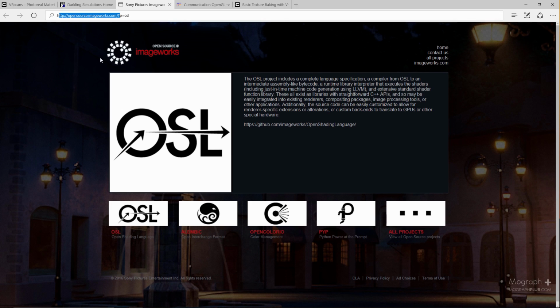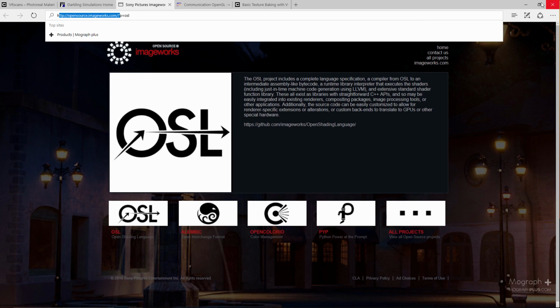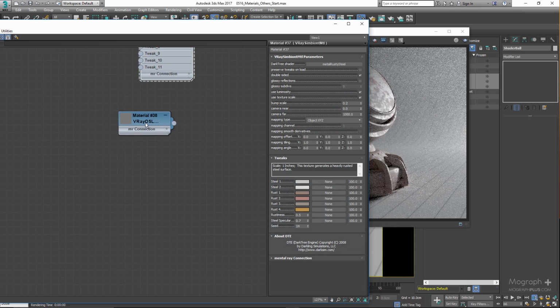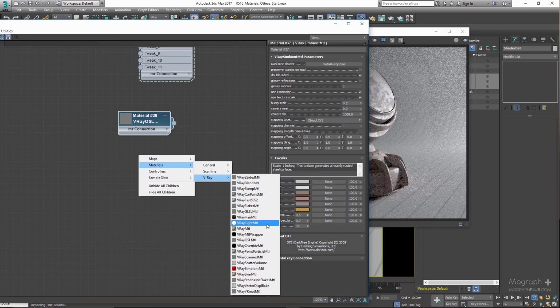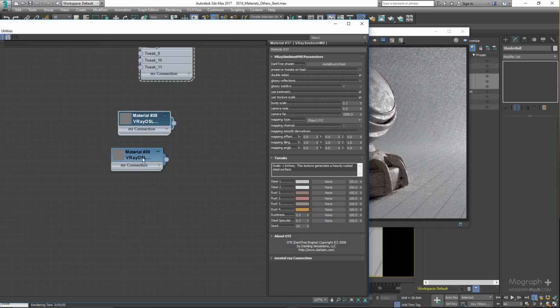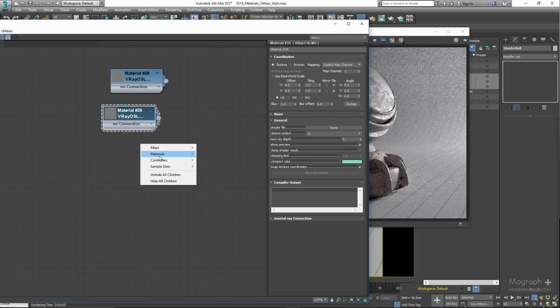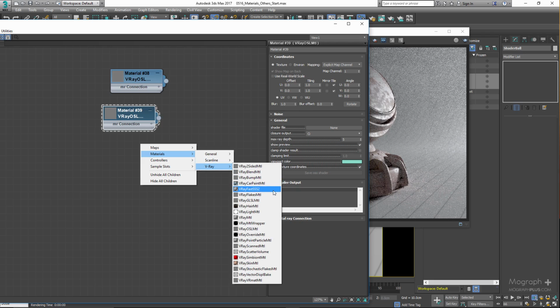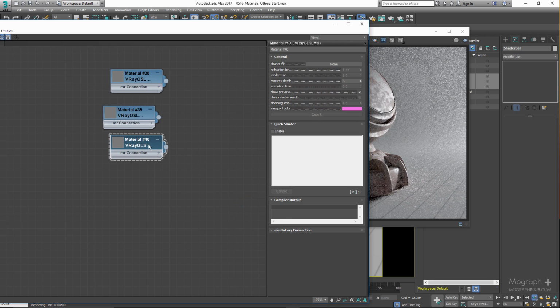We have the V-Ray GLSL map. This map can be used to load GLSL shaders and render them in V-Ray, and you can find these shaders also on the web. You can go to the V-Ray guide and learn more about these external shaders because we really can't cover them in detail here in this introductory course.